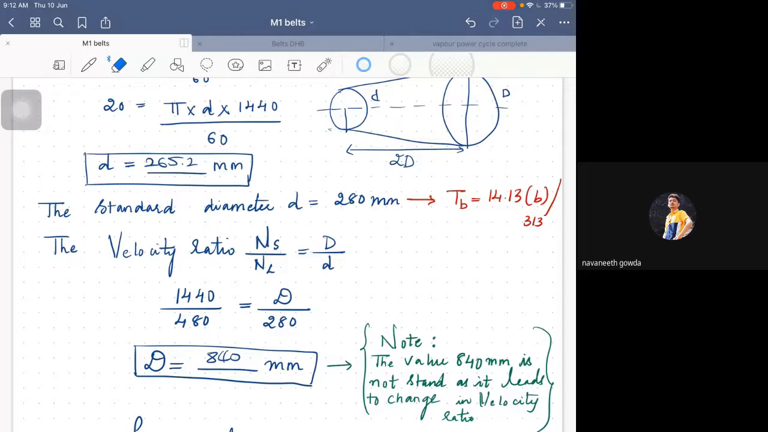Okay, done. Next you have to calculate length. In order to calculate length, first you have to decide whether it is an open belt or a cross belt. In this particular question, which one is it? Open belt. How did you come to know that? Diagram, simple, very good.